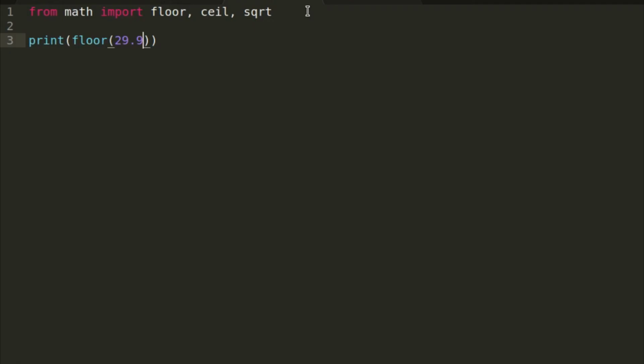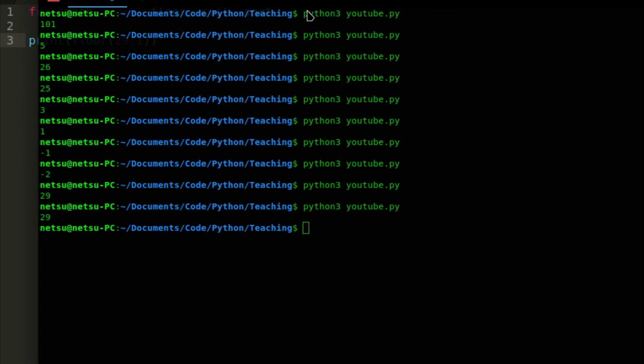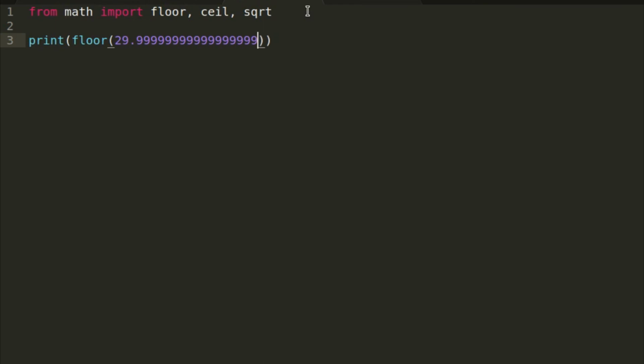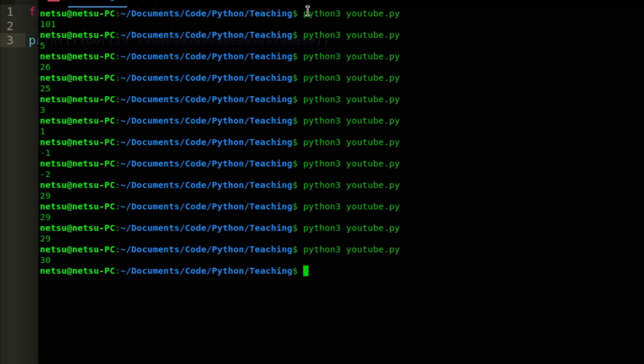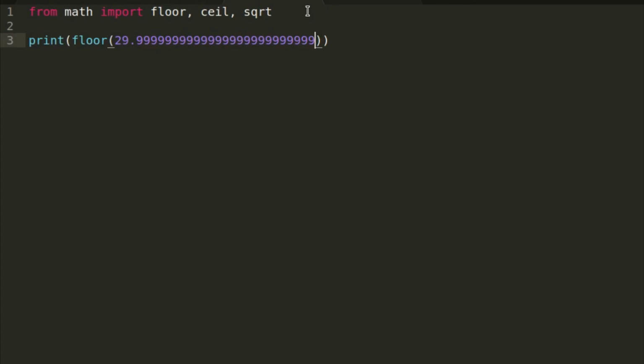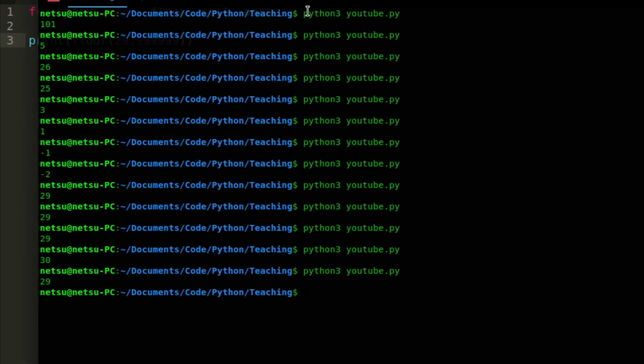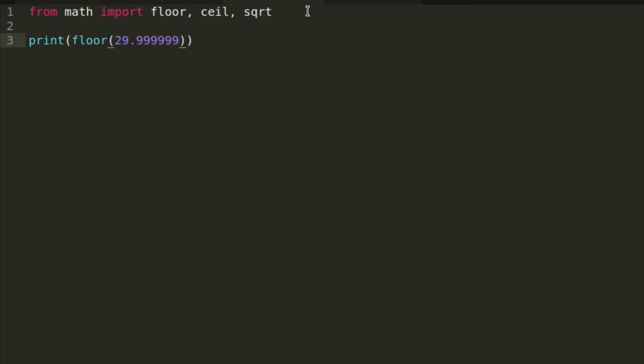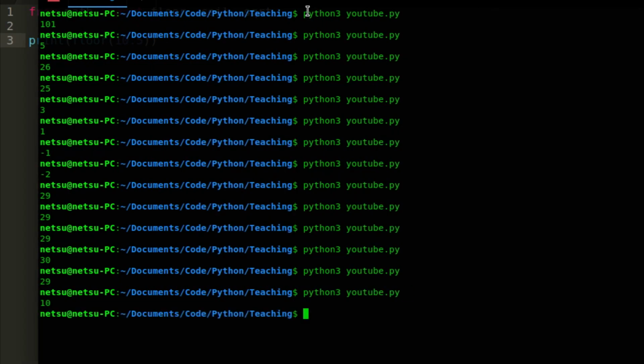So floor does the same thing as round. The only thing different is floor always rounds downwards. Always. Even if this is 29.1, it's still going to go to 29. 29.9, still going to 29. 29.99999, still going to go to 29. There we go. And you can even do 10.5 if you want, it's going to stay the same.